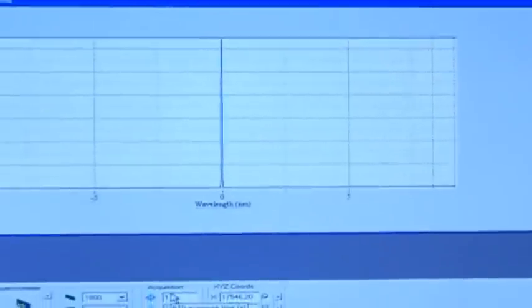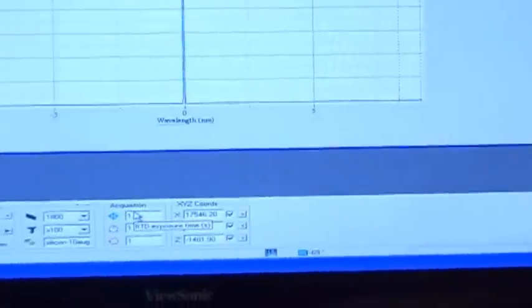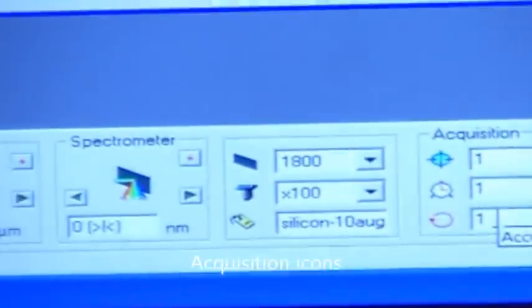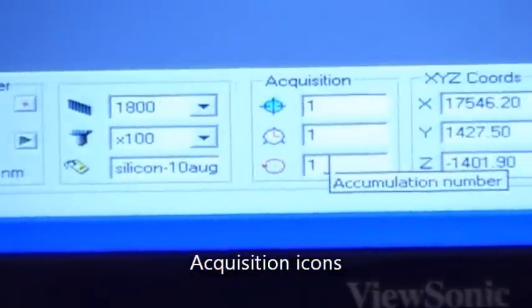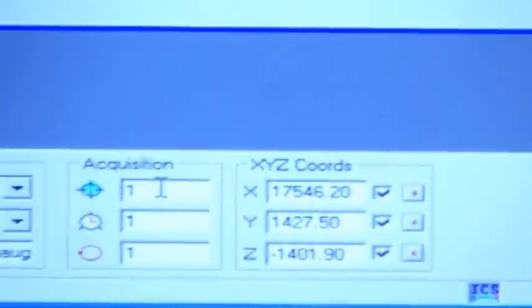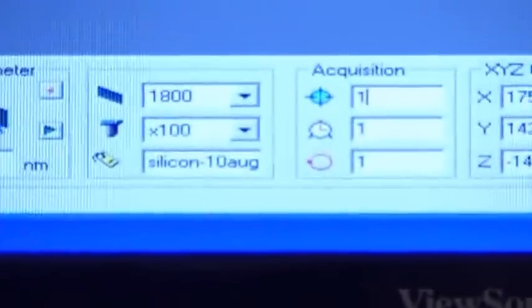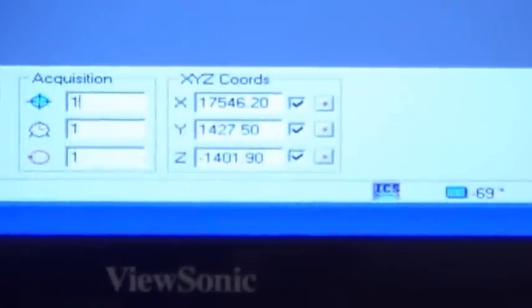Next over is our acquisition icons. So we have 3 different boxes for acquisition time that work with 2 different acquisition icons. The top box is the time setting for the RTD exposure, or the little blue wheel icon that is all the way up top in the center, labeled as Spectrum RTD.